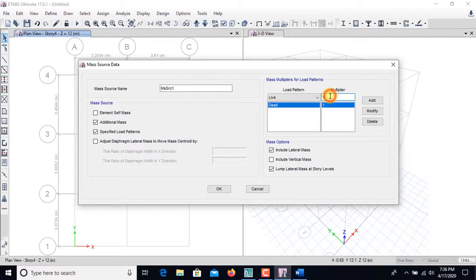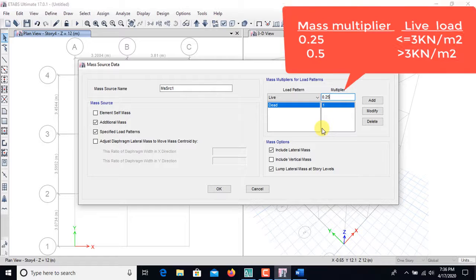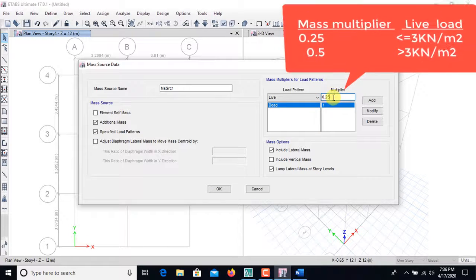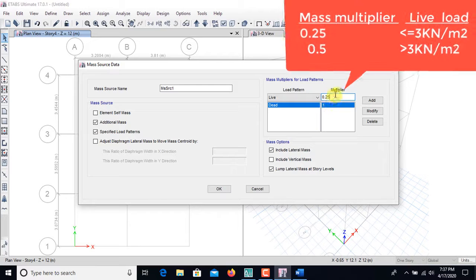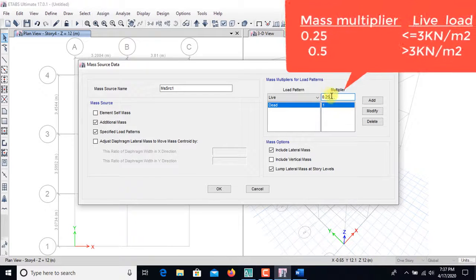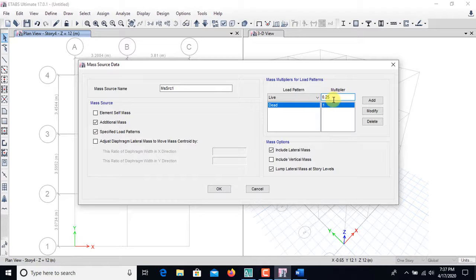Then for the live load, I take the mass multiplier as 0.25, that is 25%. A 25% mass multiplier is taken when the live load is less than or equal to 3 kilonewton. If the live load is greater than 3 kilonewton, then the mass multiplier is taken as 0.5, that is 50%. Here our building is a residential building, so the live load is less than or equal to 3.